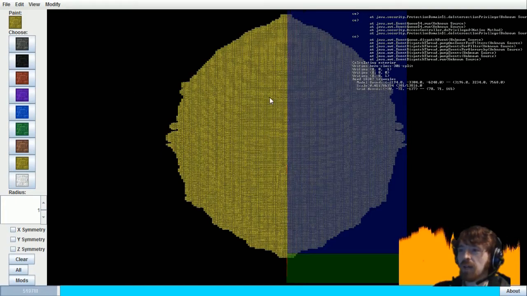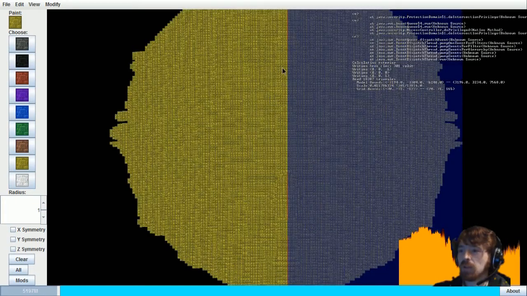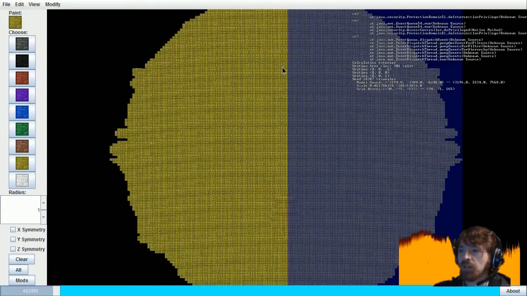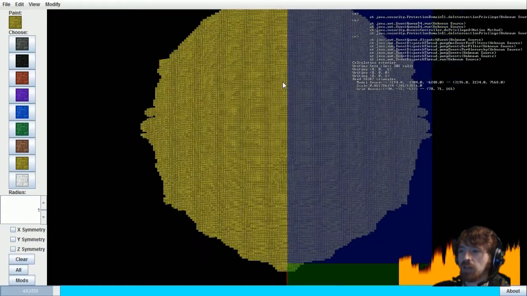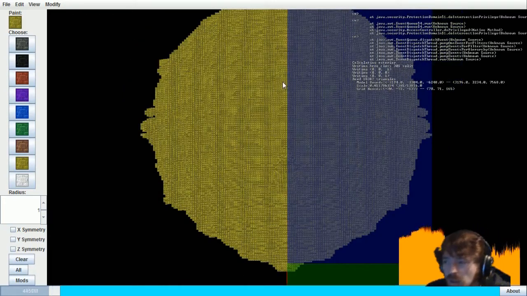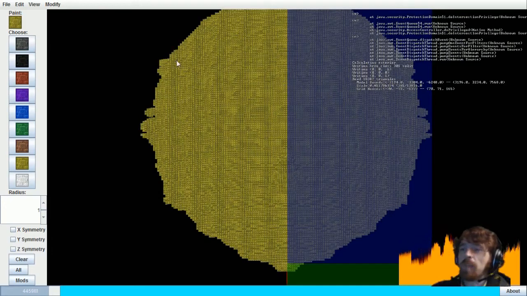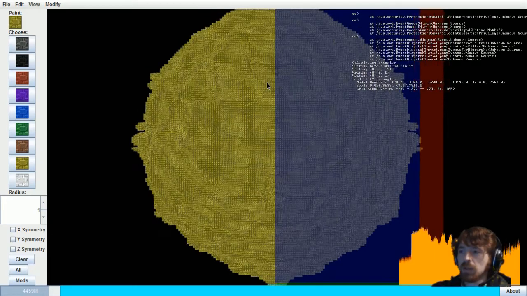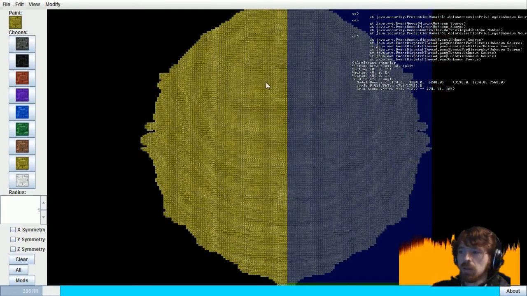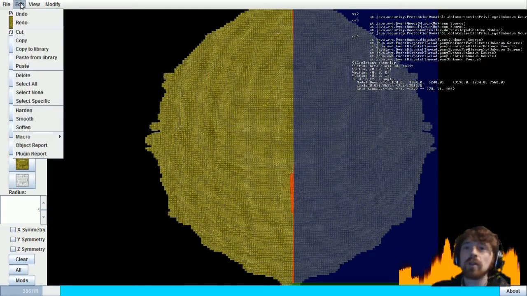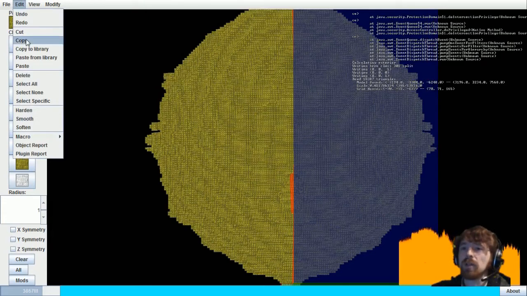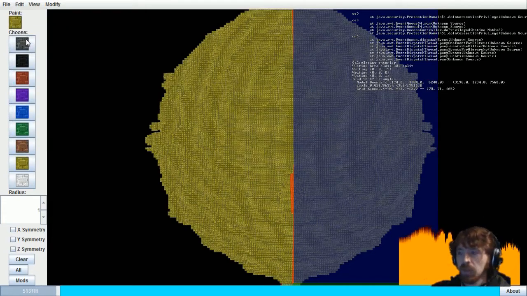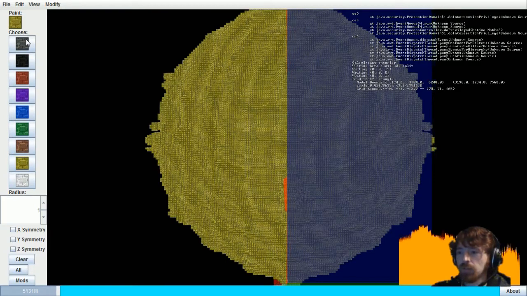Oh, here we are. I think we're at the point of... I think that is the center point. It's kind of hard to tell because it's such a tall model. Okay, that's good. So we go copy, and then we move the box.